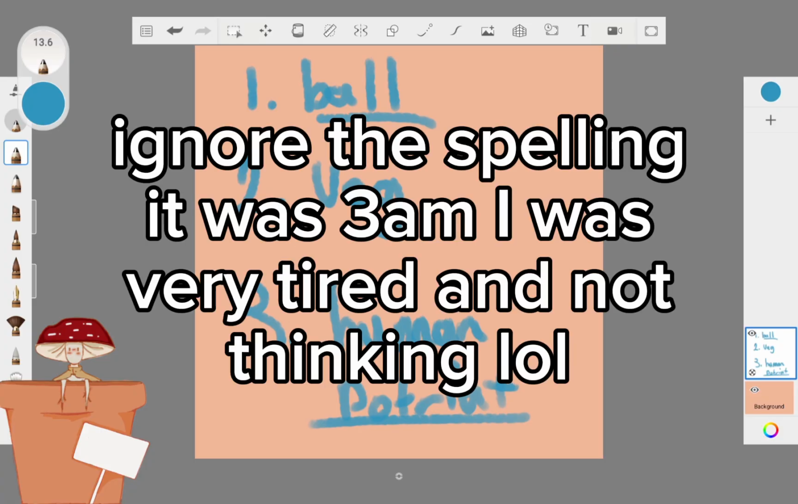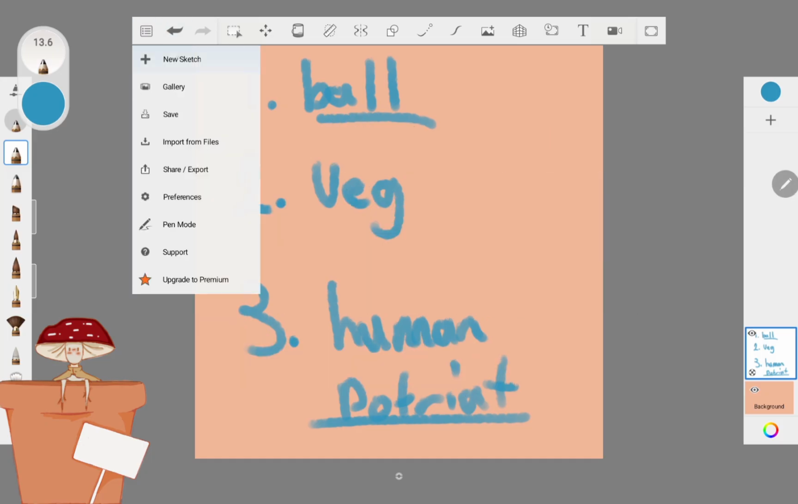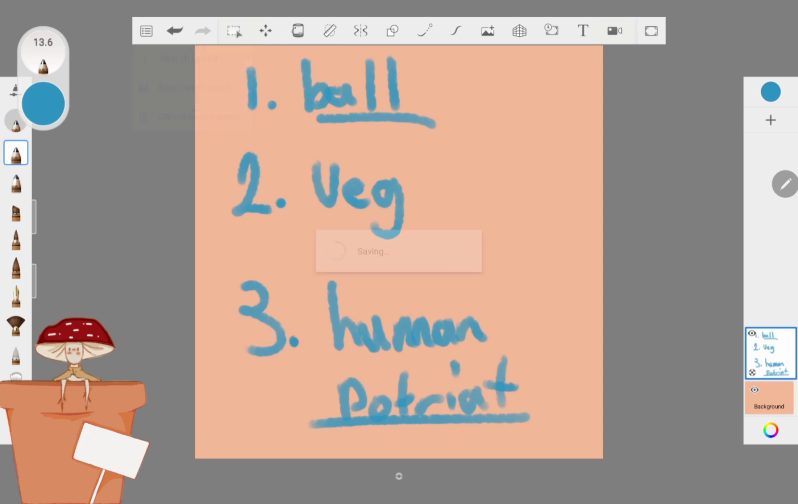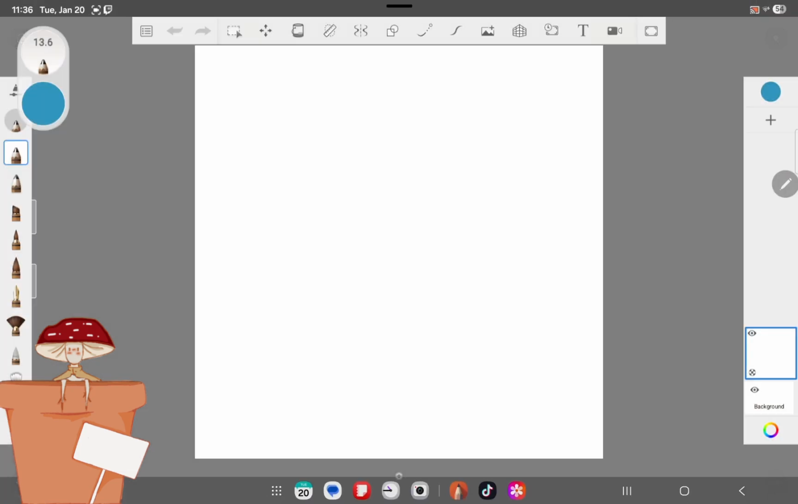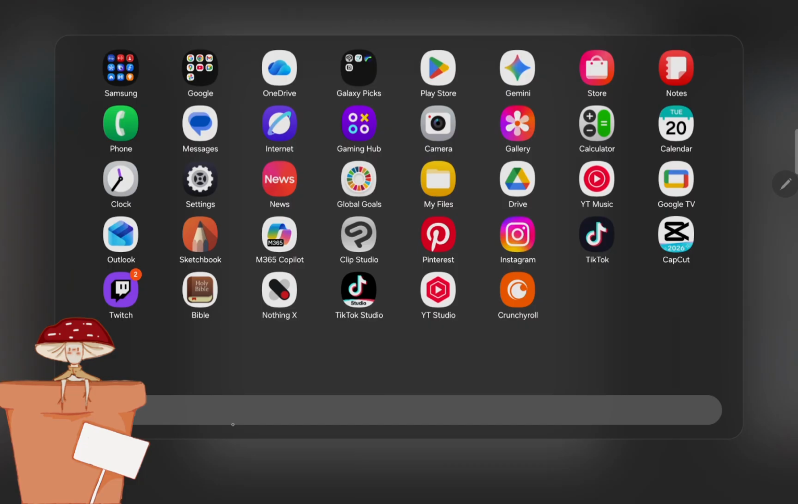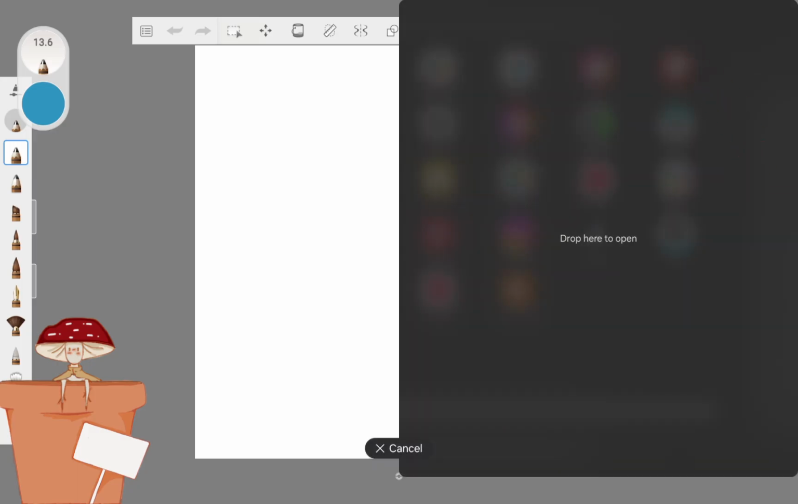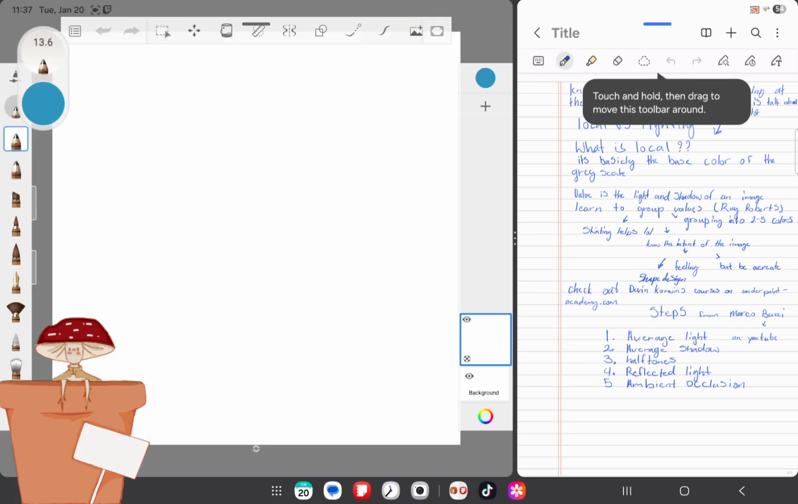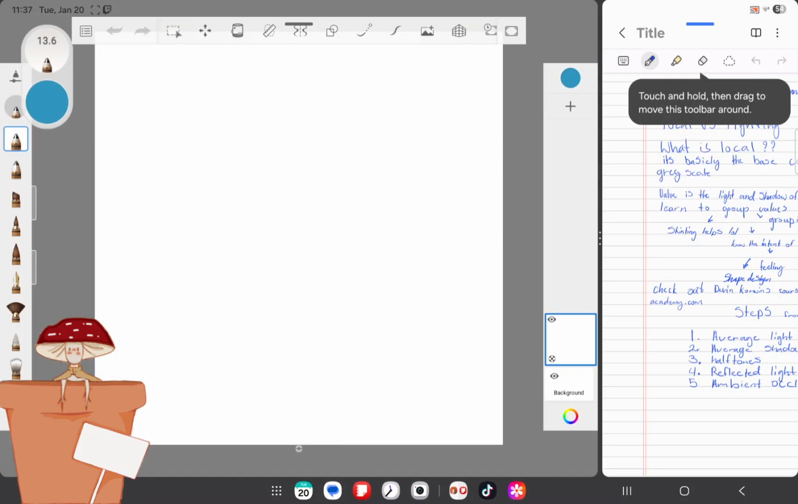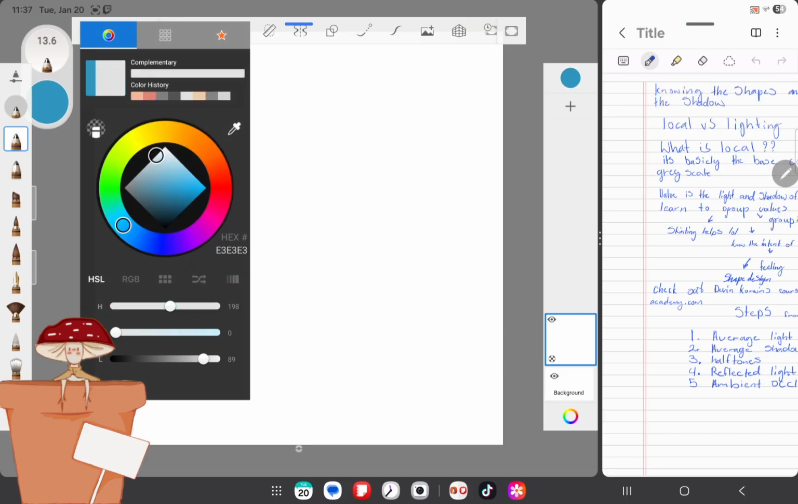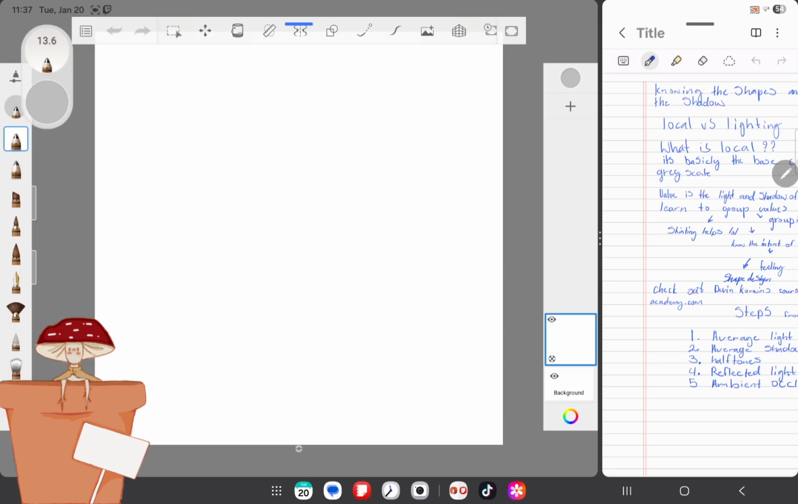So, I guess we'll get started with the ball. I do have some notes, so let me see if I can pull those up real quick. Okay. So, for the ball, I'm going to do 5 values. Because I think that's going to be the easiest way to represent a ball. So first I'm going to establish that the light is coming from over here.